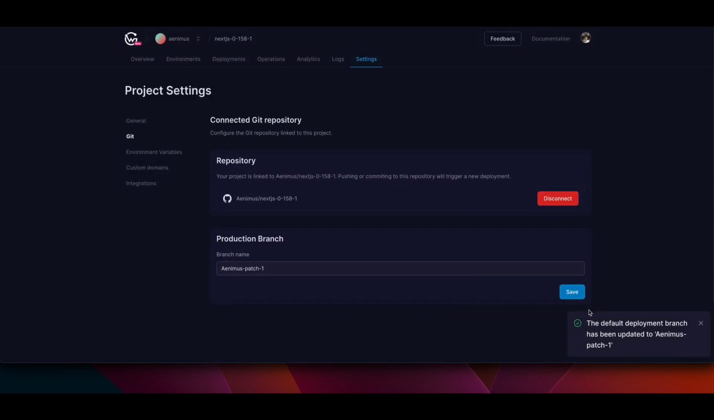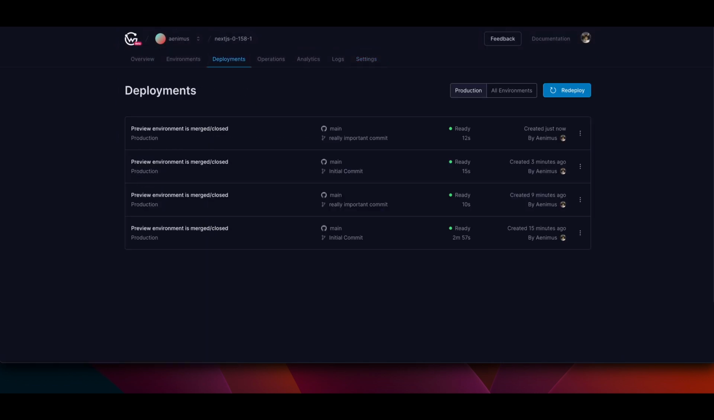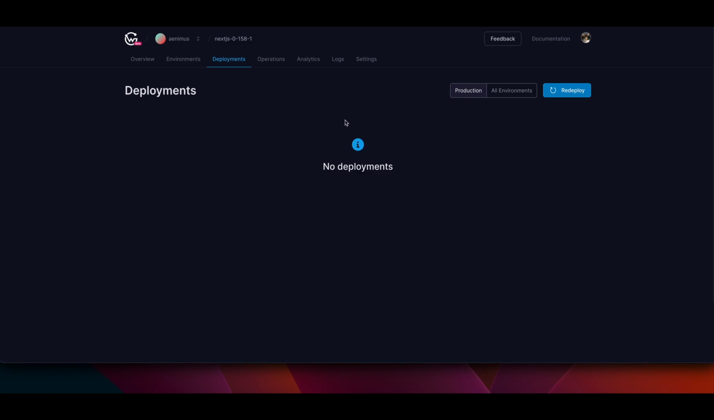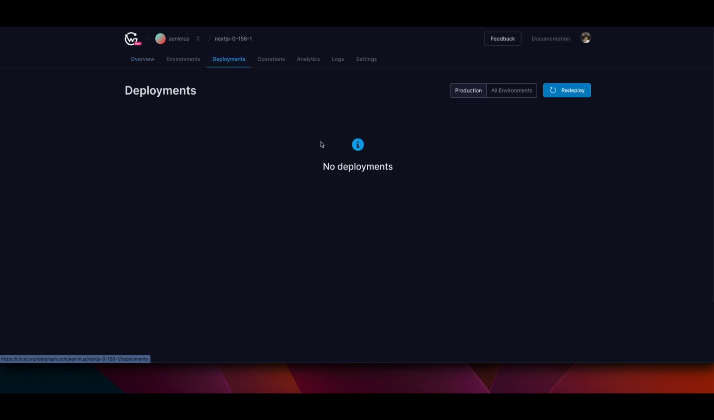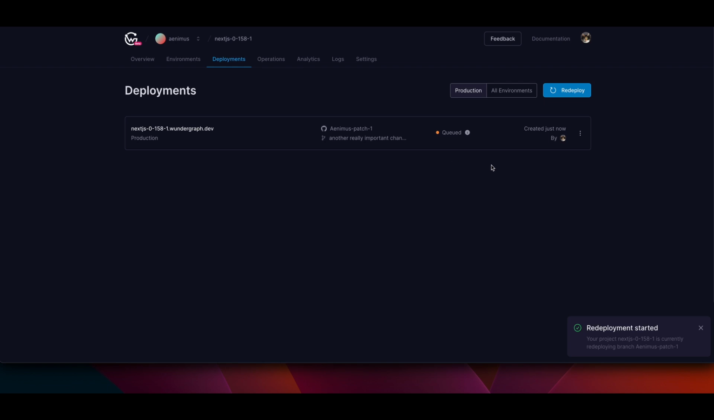Yeah, that was successful. Now, if I go to my deployments, you'll notice I've not got any deployments here. And also, you'll notice that this is queued, which is the default state, because until you do something like a new commit, it won't push to this deployment. However, now we have this nice handy button here, so I can click redeploy, and then we'll create a new deployment based on this new production branch.